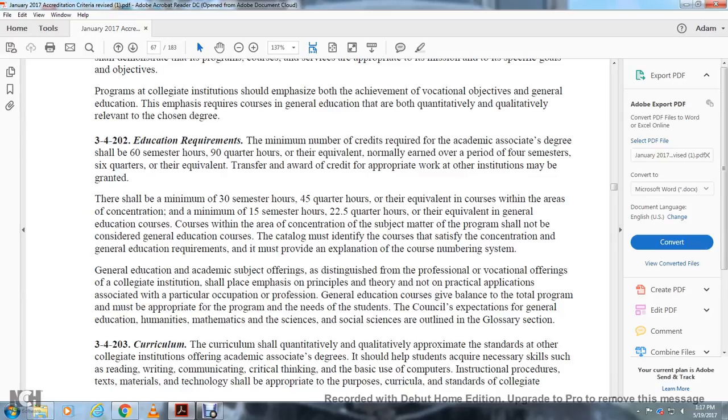Subject matter of the program shall not be considered general education coursework. The institution must identify the courses that satisfy the concentration and general education requirements, provided with an explanation of the course and number of the general education system. General education academic subjects are distinguished from professional vocational subjects. Collegiate institutions shall emphasize the principles of the area, non-practical applications, as opposed to the particular application of the profession. The general education courses must give balance to the total program and be appropriate to the program and student needs. The council's expectations for general education, humanities, mathematics, science, and social sciences are outlined in the glossary section.